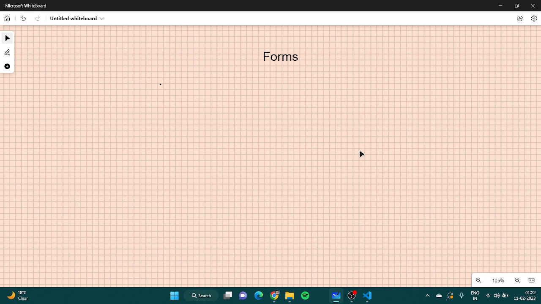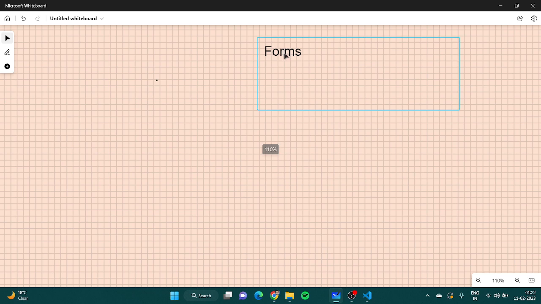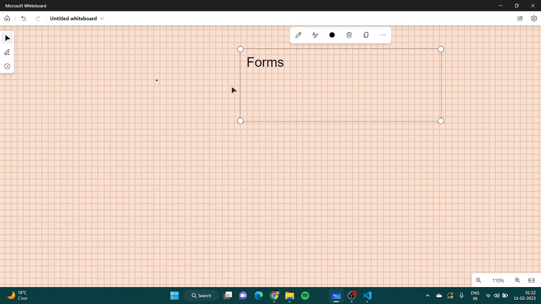So far we have learned a lot about HTML, right? We learned about the basic HTML codes, and then we made our own portfolio website, and then we learned about image tags and lists and everything. And now we have come to how to create forms in HTML.